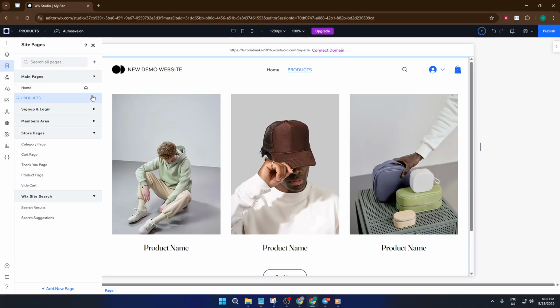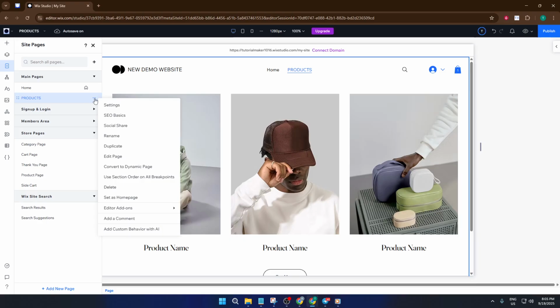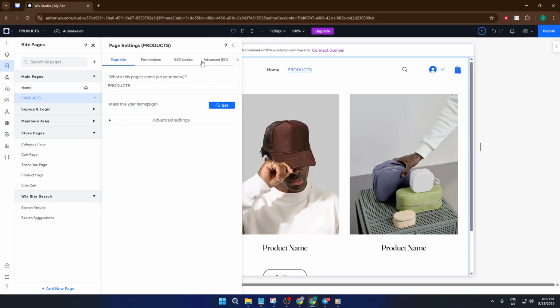After you've selected your page, look for the More Actions icon. It's those three little dots you've probably seen around the site editor. Clicking this brings up a little menu with several options. From there, choose SEO Basics. This might sound a bit technical, but it's actually quite straightforward, and it's where you can adjust things that affect how your page appears in search results, which is super important if you want more people to find your site. Give this panel a second to open.